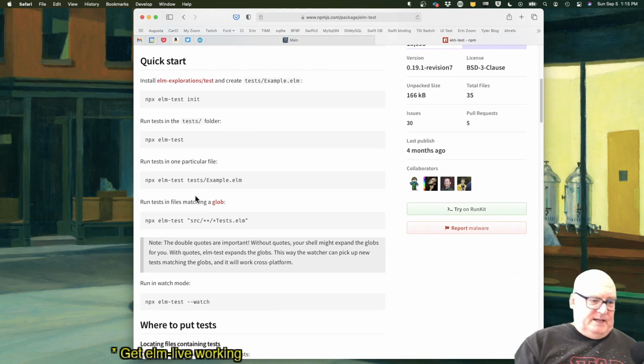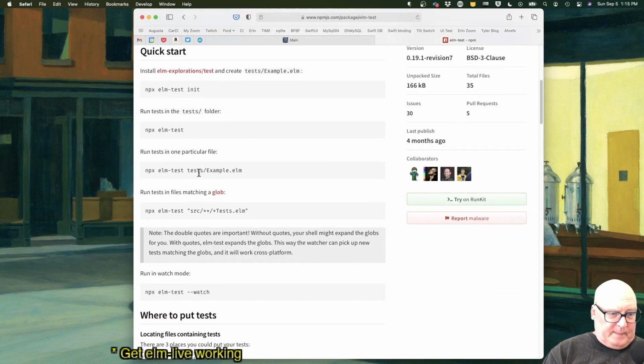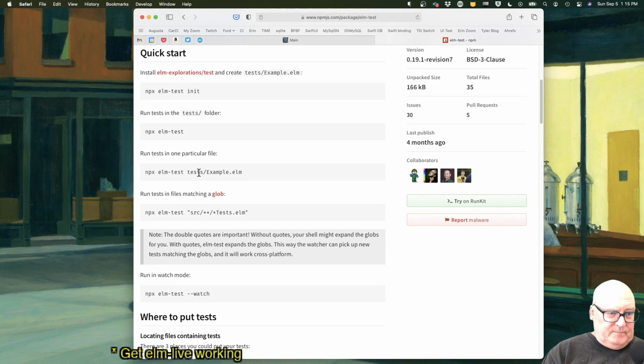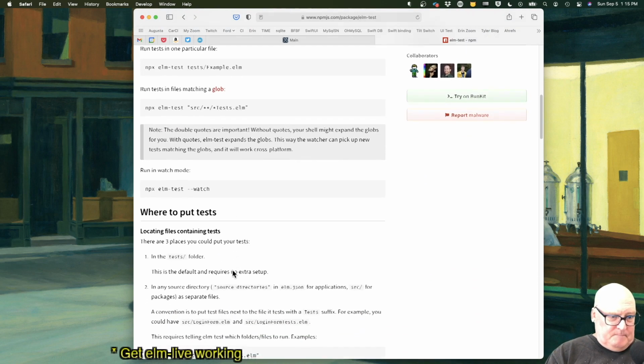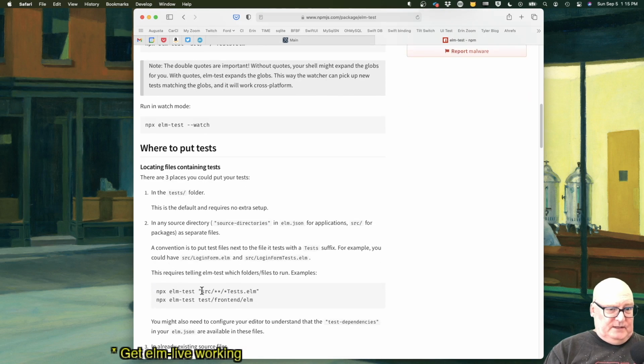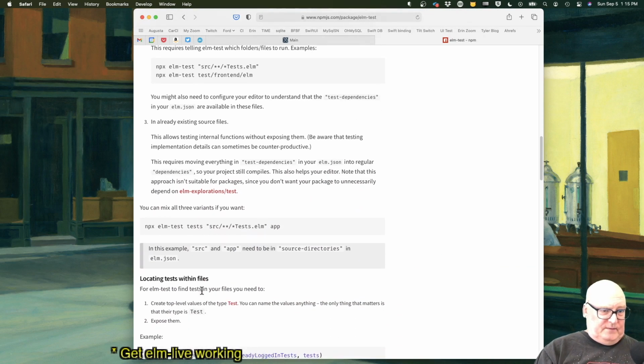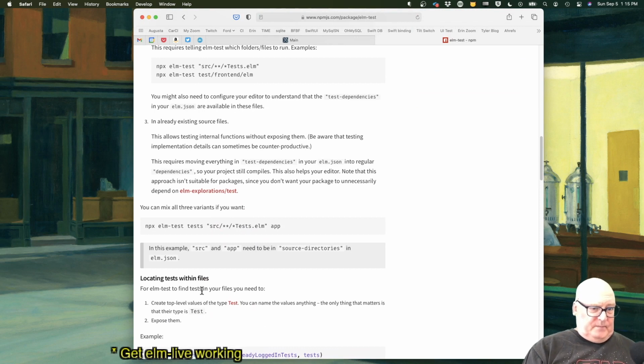Especially as NPX. I don't know what NPX is. Run test with NPX, elm-test. Run on watch mode. That sounds promising. Three places you can put tests: in the test folder. Okay, system source file. elm.json.